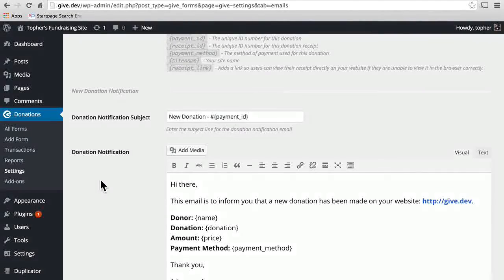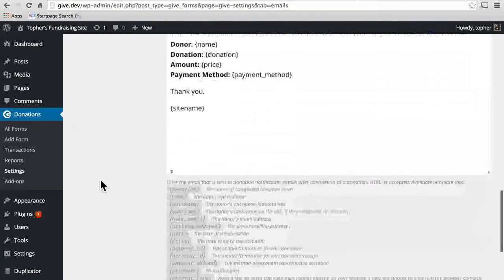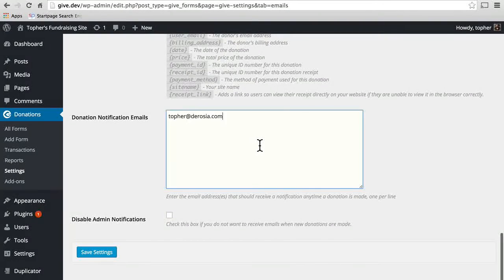And then we have donation notification emails, and that is going to go to the people listed in this box. By default, it's the site owner, but you can make it anyone. Then down here, you can optionally disable admin notifications.